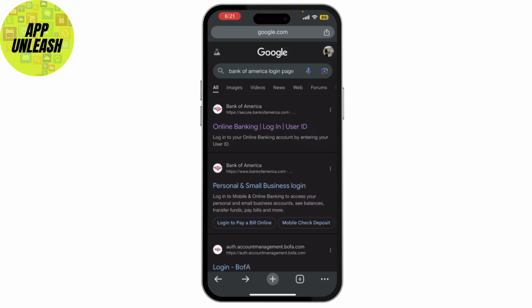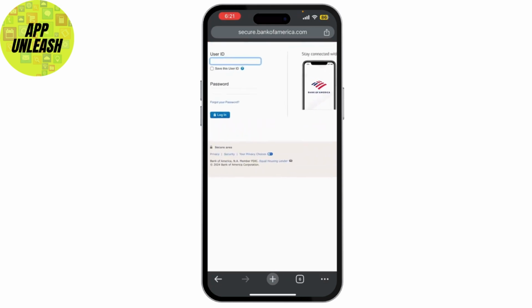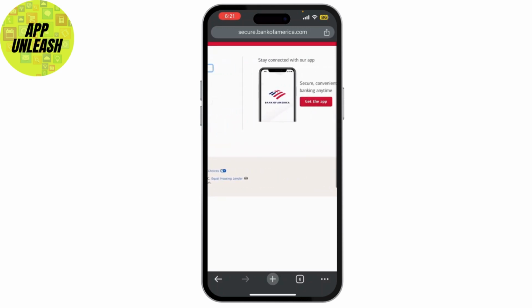Let's jump right in. First things first, you'll need to open the Bank of America app. If you have the app, just open it, or you can also search for Bank of America on your website. Now that you're on the login screen, simply enter your user ID and password and log into your account. After you've logged in, navigate to the section where you can view your card number from the home screen.